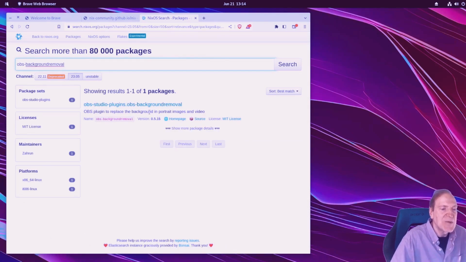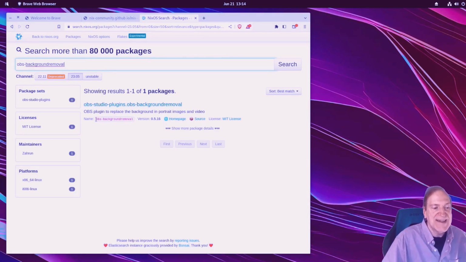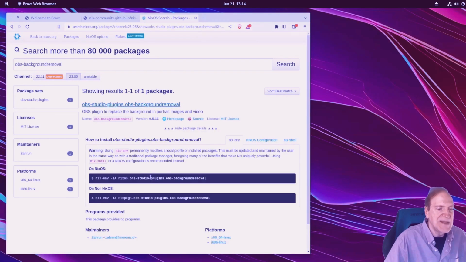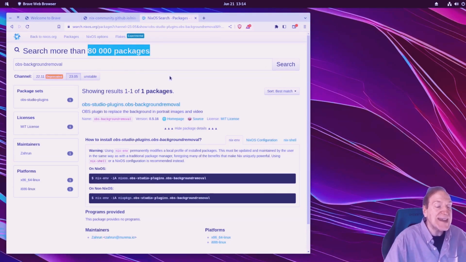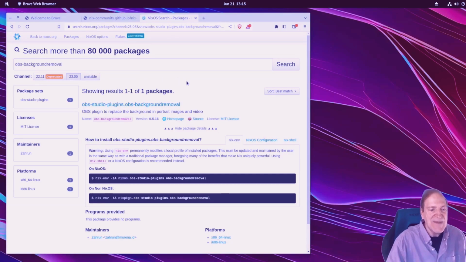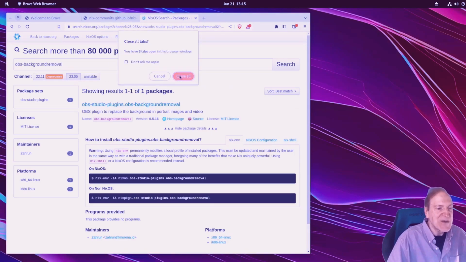OBS Studio, OBS background removal. So that is really cool. And again, all I would have to do is click on this result and then select for our non-NixOS, because we don't have NixOS installed. So we'd want to do this. And I would simply copy and paste that. And then I would have my background removal plugin. So it really makes life easier if you want to do something. And like I said, more than 80,000 packages. And I'm thinking that's probably more than what the AUR has. Or pretty darn close, but I think it's more. So to me, that is just really cool.